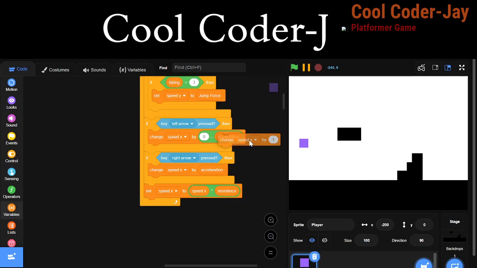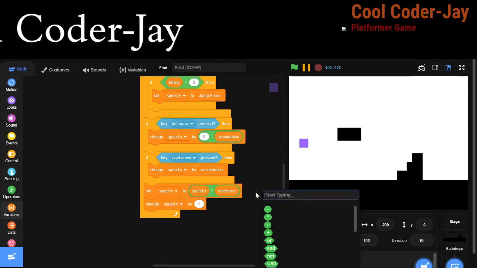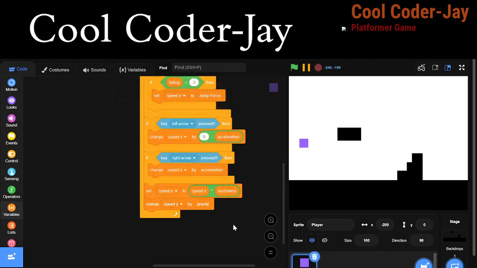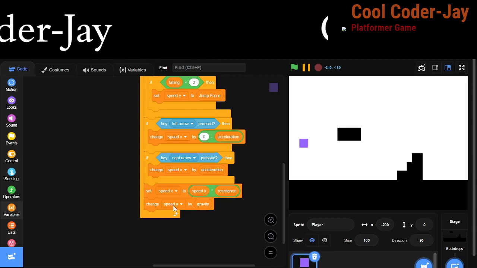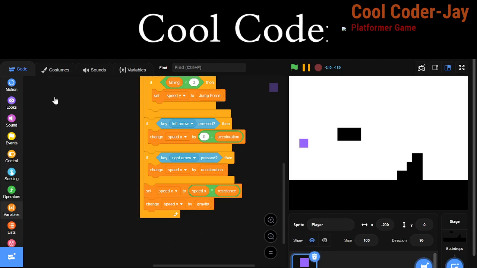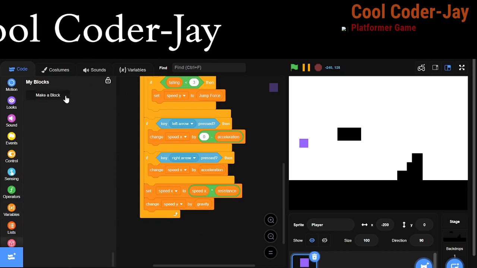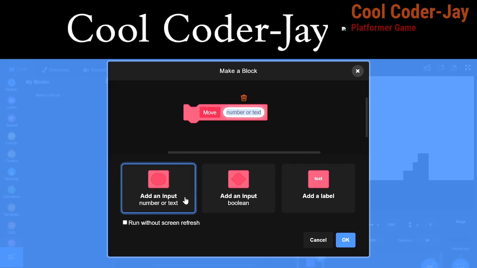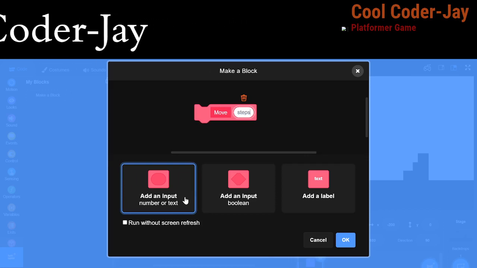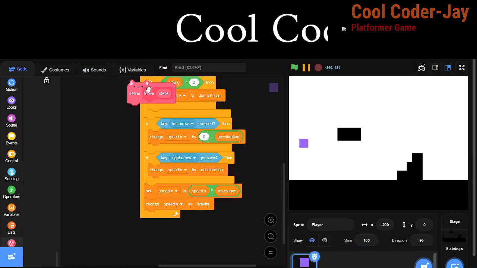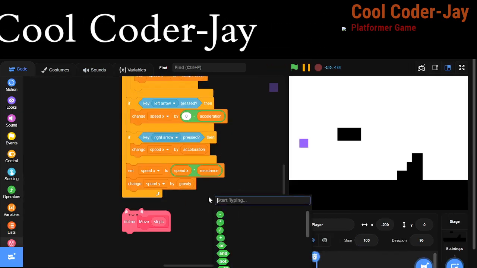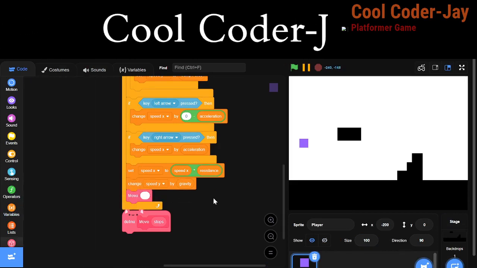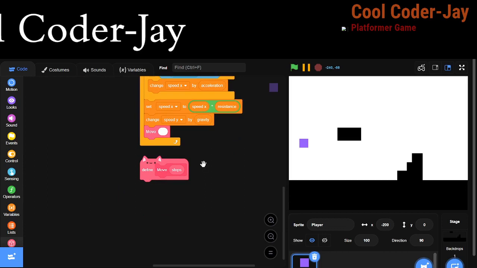Change speed y by gravity. Then make a custom block with me. Move, with number input named step, and run without screen refresh. Now put this new block underneath the change speed y by gravity.